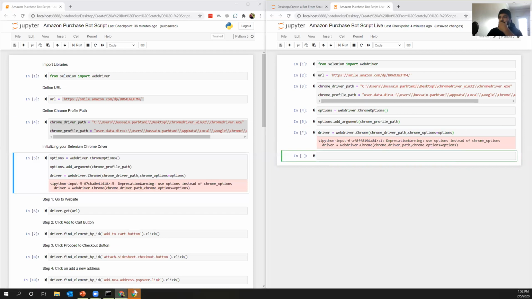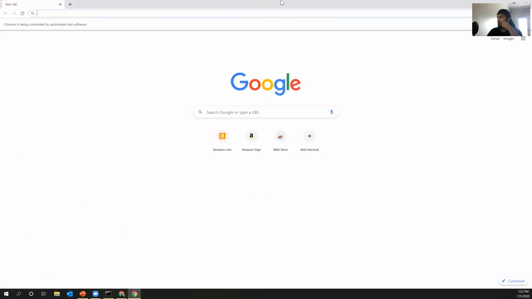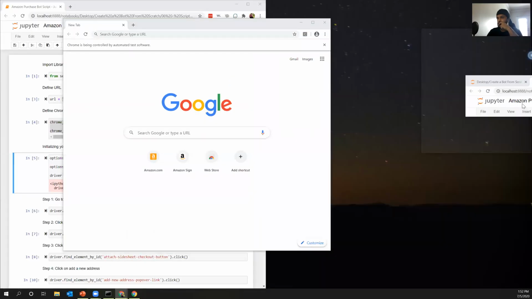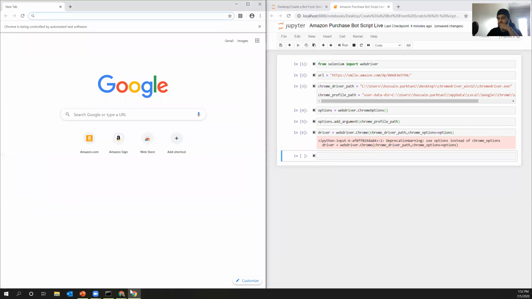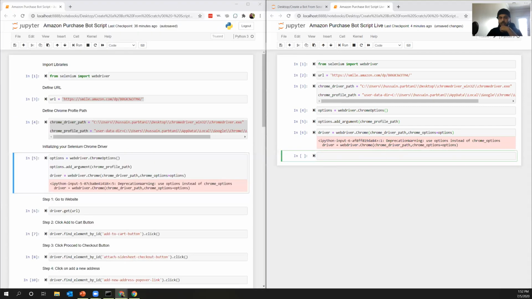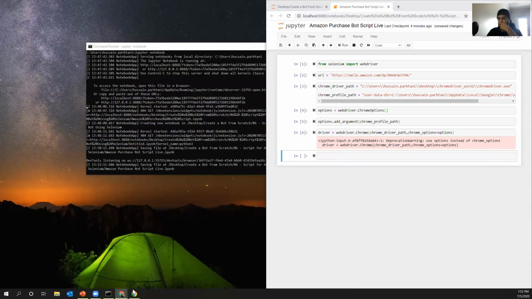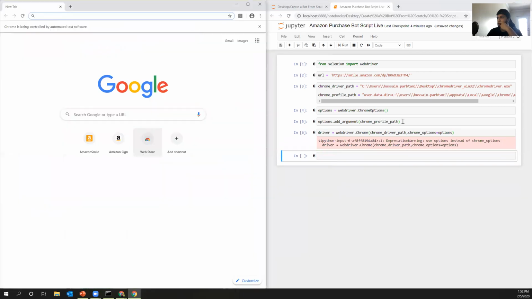And what you'll see happen is something like this will pop up. So now I'm going to bring this to the side. I'm actually going to put this view on. I'm going to move this to my other screen. Oh, no, that's not what I want. Okay, cool. So now, the first step is to go to the website, right?